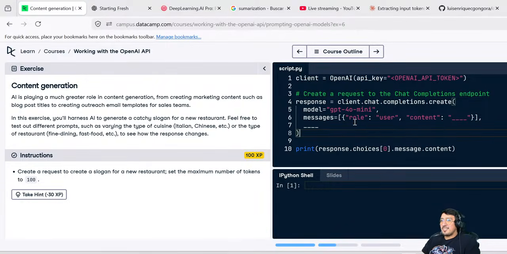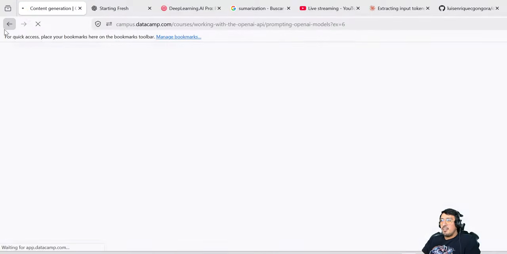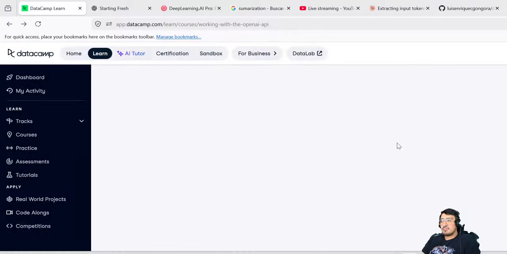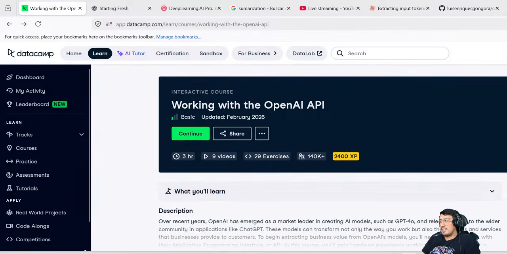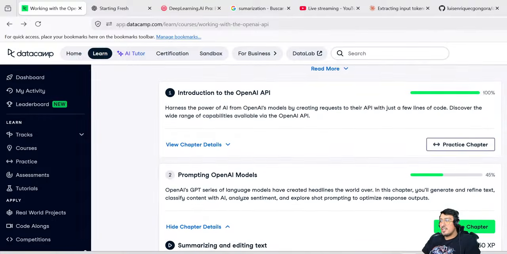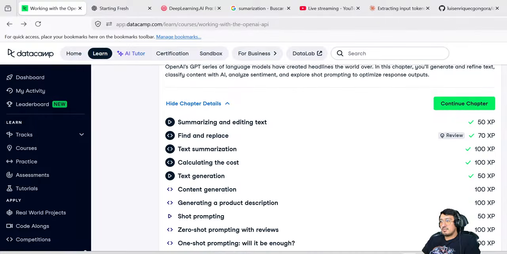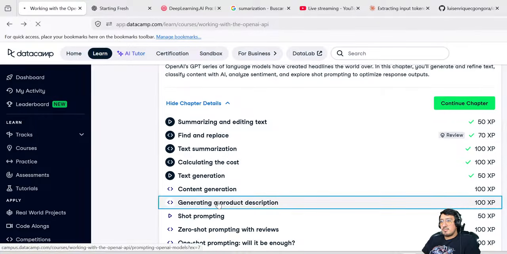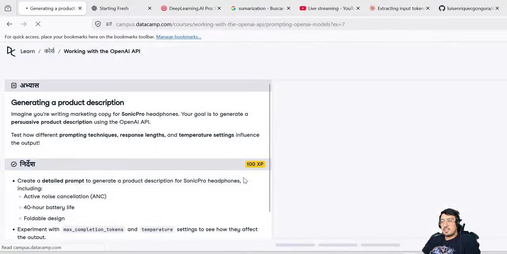Why is it not loading? Okay, but it works on my site, so maybe there's some problem in the server or in this chapter, I don't know. I'll just jump to the next one, generate a product description.